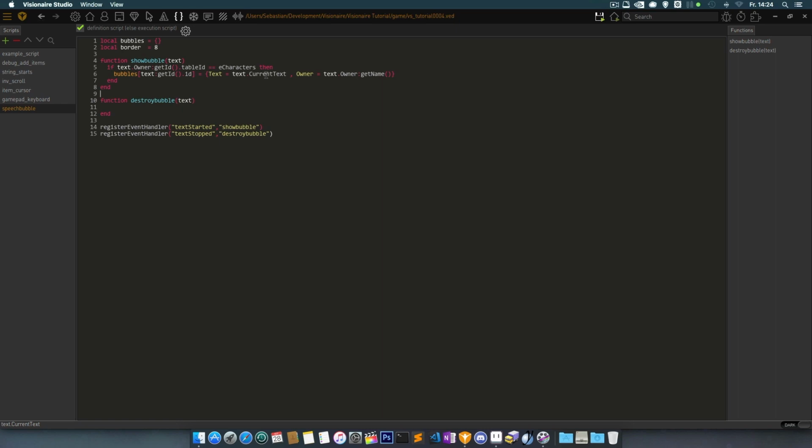Then in the next step, we need to destroy the text or remove the spoken text from the bubbles table as soon as the spoken text ends after, for example, the pause tag time, or after the audio played and it's automatically discontinued by the engine. So we have to set the field where the current text is stored in. We have to set it to nil, and we also don't need to check for if it's a character text or something else, because if it's another kind of text, it won't remove anything because the field doesn't exist anyway.